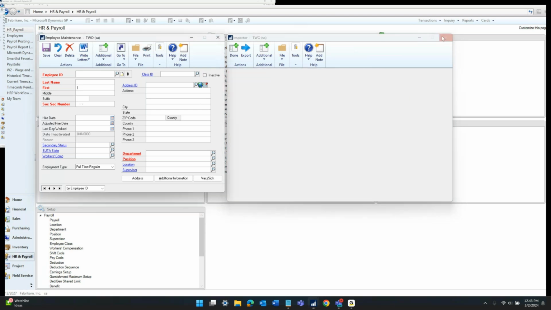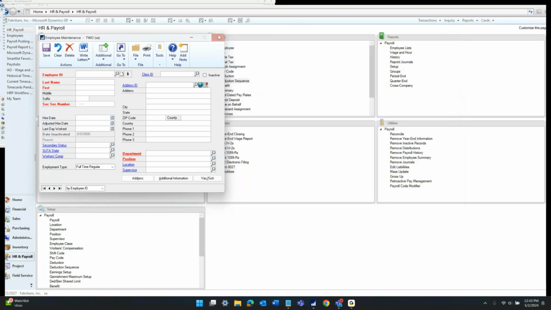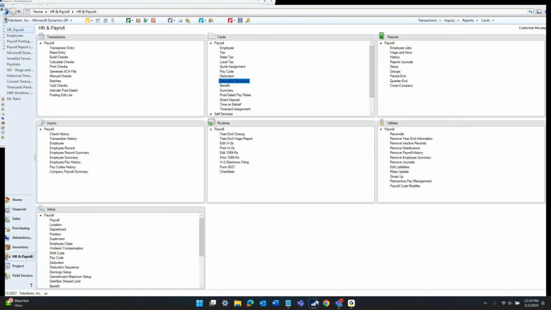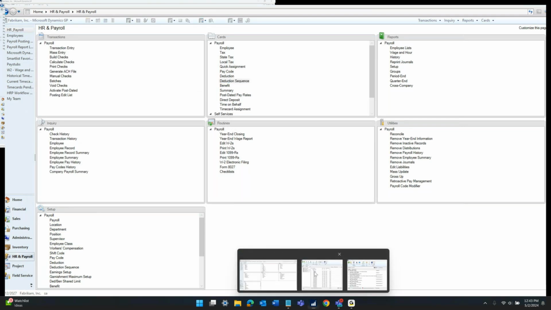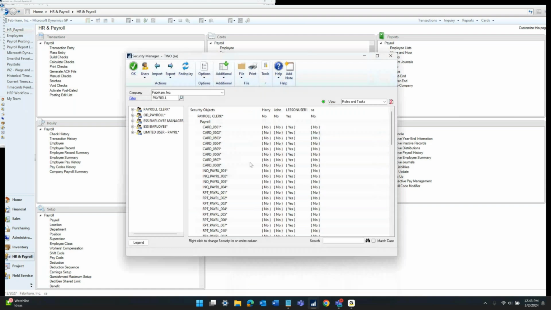Now, as the final tool I have time to show you today, I'm going to show you Security Manager. So hold on to your horses because you might really like this one. So Security Manager is pretty awesome. It's going to give us a grid view that shows us all of our tasks along with the users. Right now, I have it set to view roles and tasks. I can view roles only, roles, tasks, and details, or roles and tasks.